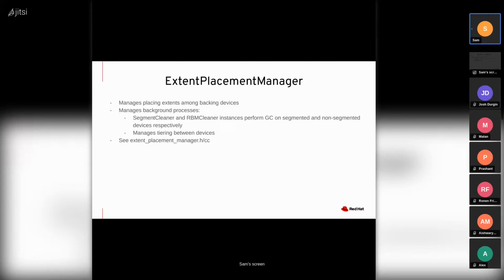It manages placing extents among backing devices, and it has, at the moment, somewhat primitive heuristics, but over time we expect to make a lot of changes here. The heuristics decide where an extent should go based on whether it's metadata or a data extent and whether it's marked as cold or hot. And it's also responsible for managing background processes because it is the component that is responsible for knowing what the backing devices actually are.